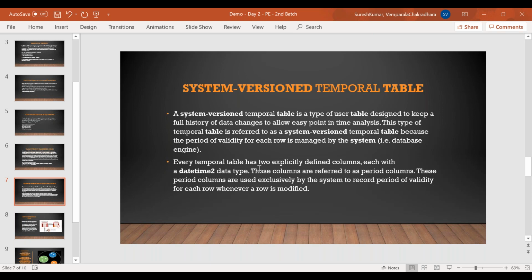Every temporal table has two explicitly defined columns, each with a datetime2 data type. These columns are referred to as the period columns. These period columns are used exclusively by the system to record the period of validity for each row whenever a row is modified. I will show it to you with an example now.